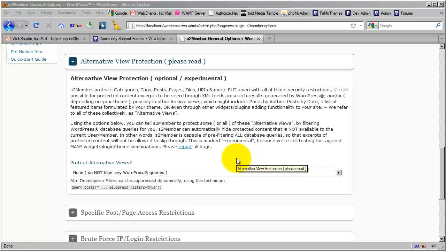Okay, so let's pick up here and talk a little bit about alternative view protection in this last segment. You'll notice here that this is labeled optional and experimental. I'm going to talk a little bit in the video about why we label this experimental in just a moment. But for right now, let's discuss what alternative views actually are.